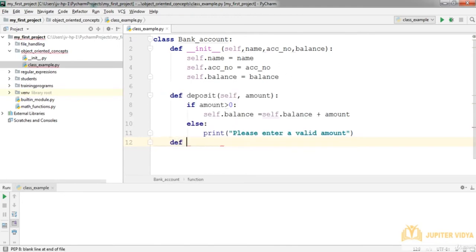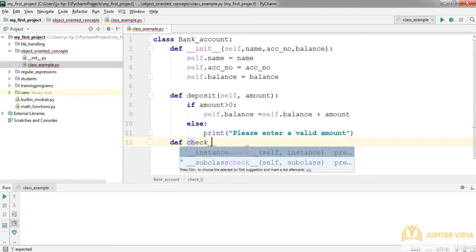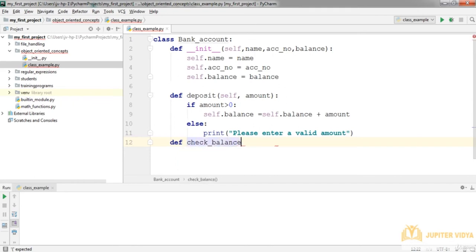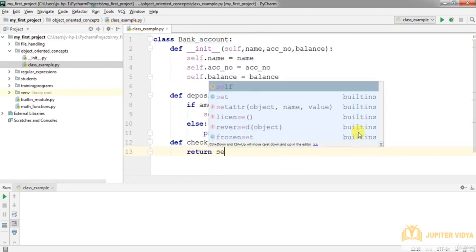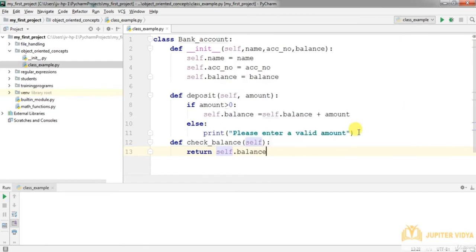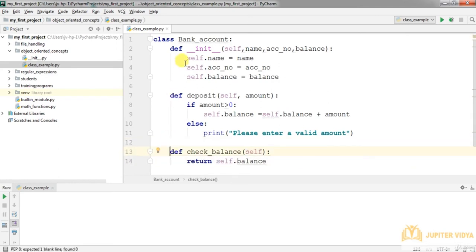I'll create one more method here, check the balance, and let's return the balance. So self dot balance. Okay, so in this class these two are the methods, which we can call with the help of self, and this is the instance method.